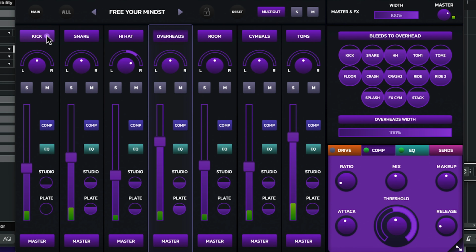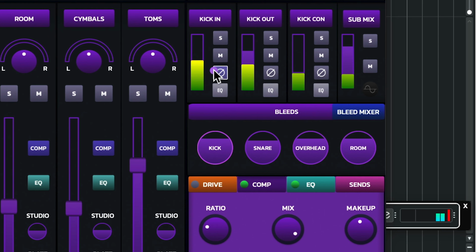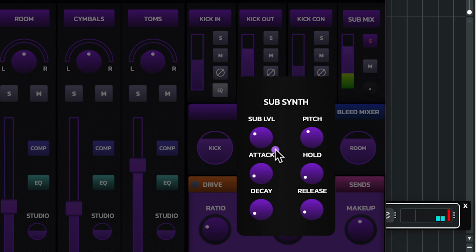For example, if I go to the kick, let's solo back on the kick. I have a bunch of different microphones on the kick. I can solo them. Right, this is the kick in. This is the kick out. This is the kick condenser. Right, that one is really more natural sounding, I guess. And this one is a special one. This is the sub, which is actually a synthesizer that gets added. And you can tune it.